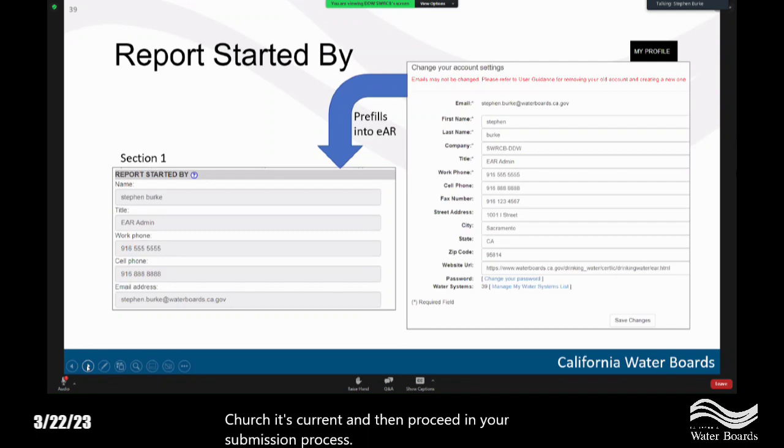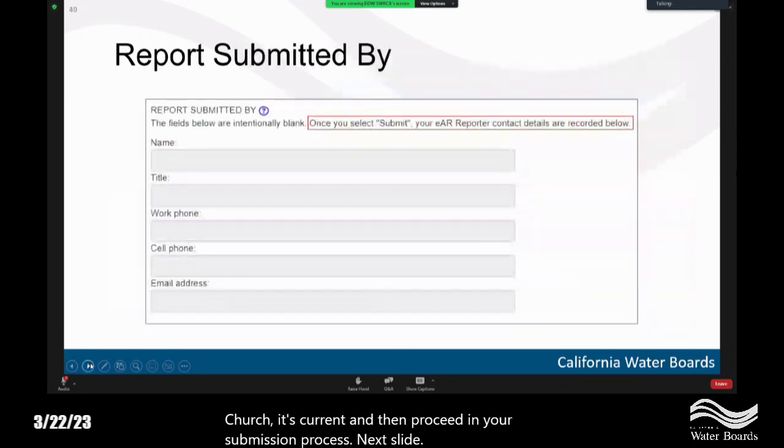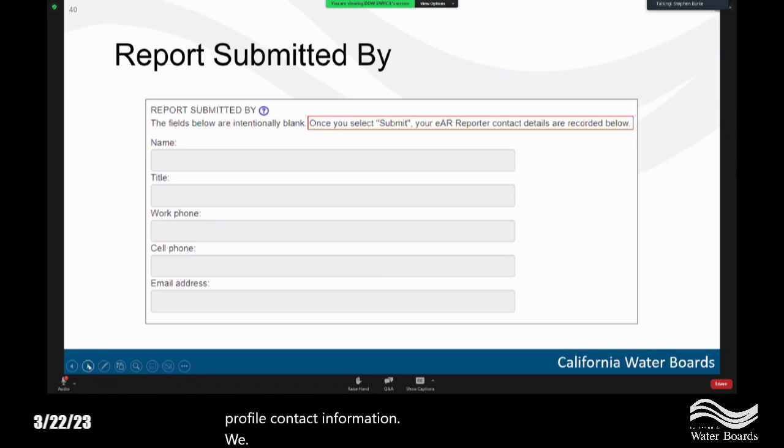Next slide. And finally, when you're submitting the eAR, there are similar fields to those in section 1. At the bottom of the finalized section, it says report submitted by. Again, My Profile contact information will be pre-filled into these fields once you, as the eAR reporter, select to submit the eAR, as you can see in the red box there.